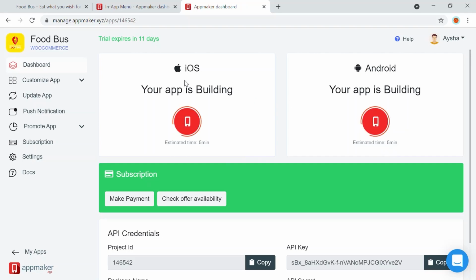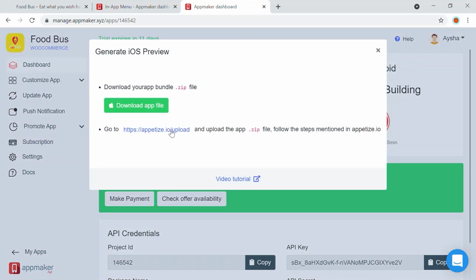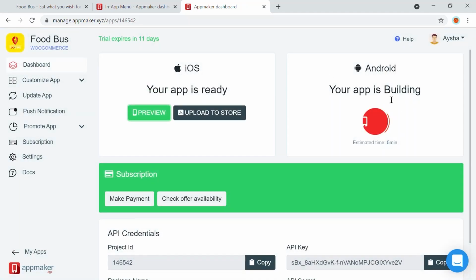So right here, the app is building. So your app will be ready once you click on to the update. So this will take some time, maybe like 2-3 minutes right here. So our iOS app is ready and your Android app is building. So you can just click on to the preview here, and you can either download the app file and upload it to the apptoys.io, or for Android you can just download the APK file and install it on your phone, you can just directly install the APK file.